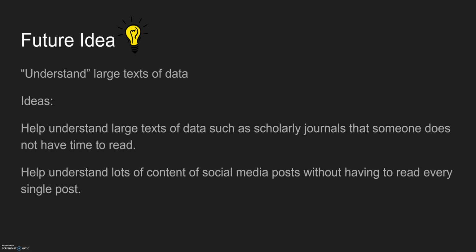So again, Spacy can help understand large texts of data. Some ideas I have for a future project is helping people understand large texts of data such as scholarly journals, since it can be overwhelming to read so much text at once. Another idea I have is to read through a large amount of social media posts for someone trying to analyze a certain hashtag maybe, without having to read every single post.